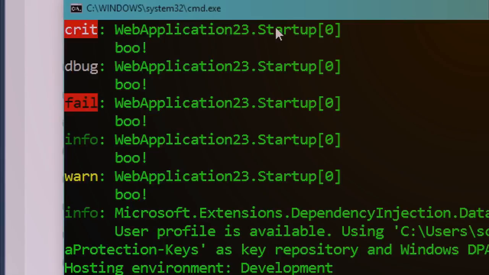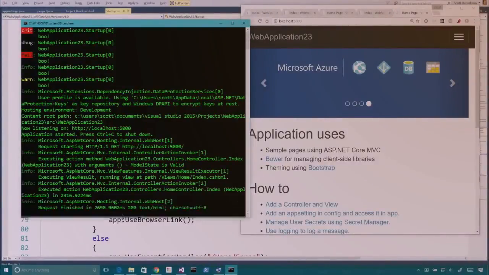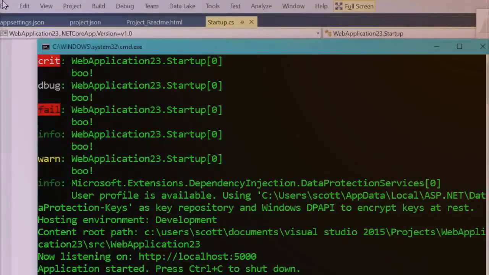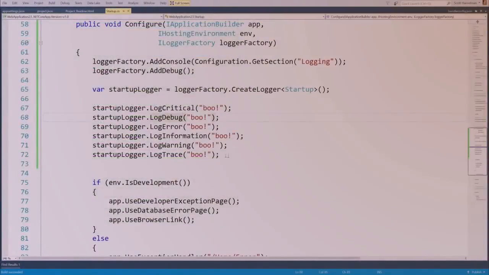But it told us that it came from web application 23.startup, because we might want to start sharing our logging and having our logging throughout our application. And if you just saw, you know, "got here," I need more information than that, that's important.